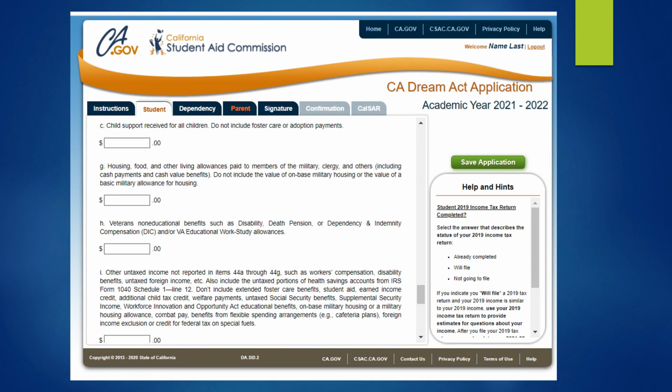In the section with other untaxed income, you should only enter income such as workers' compensation, disability benefits, and untaxed income from foreign benefits. Also include health savings account from IRS 1040, Schedule 1, line 12. Be sure you review the income that is not required to be reported on that question.